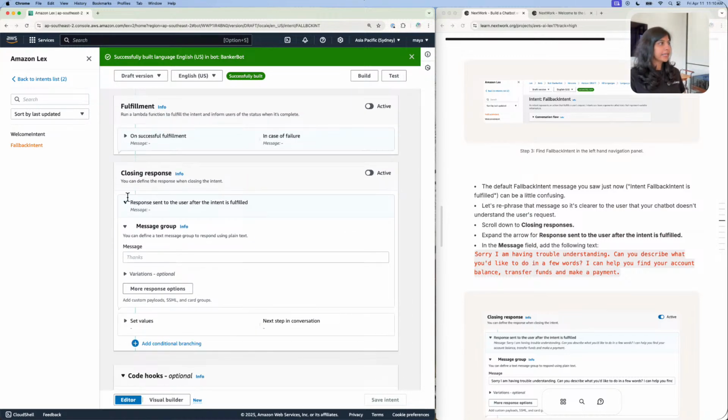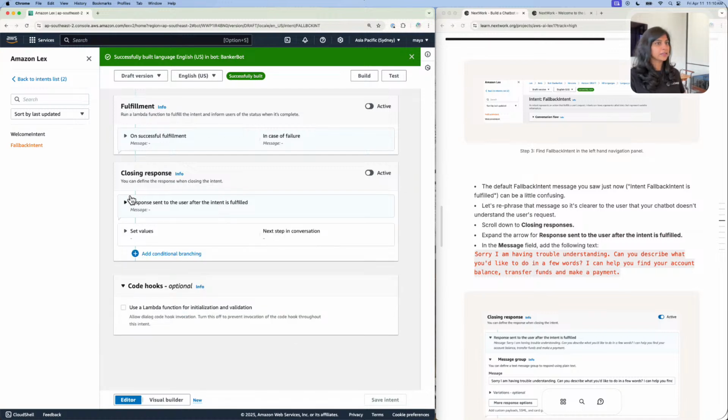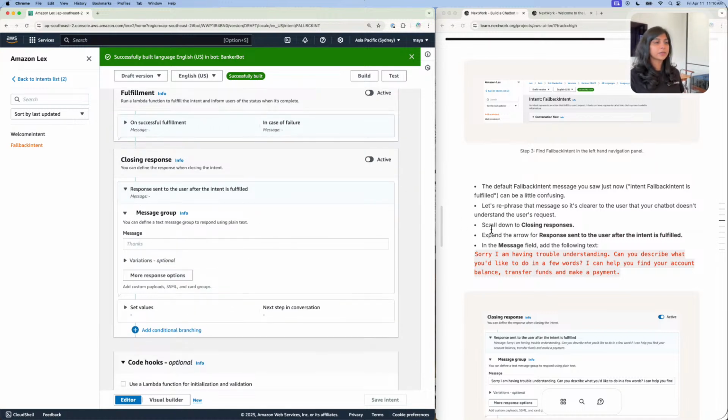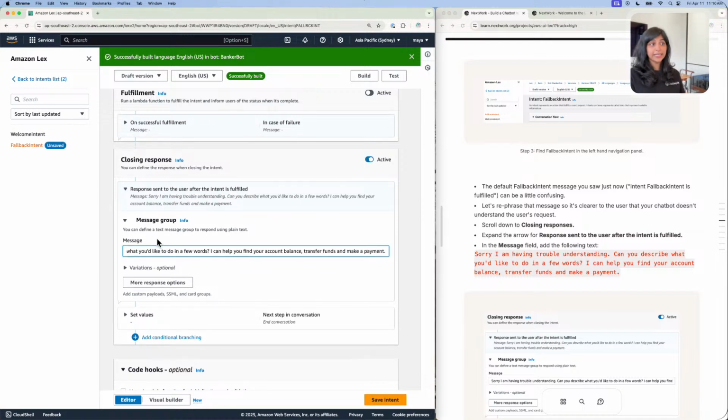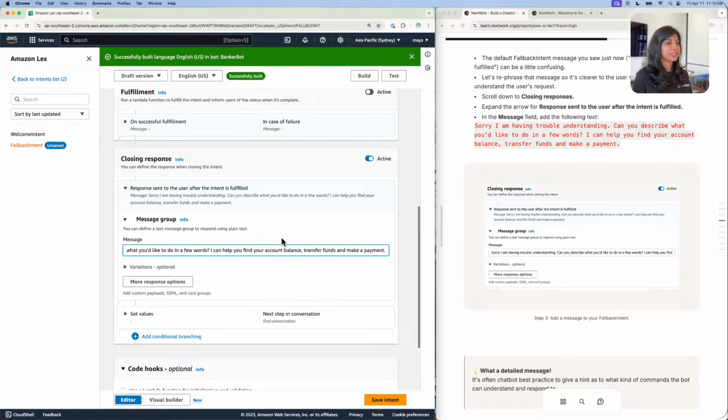and expand the arrow for response sent to the user after the intent is fulfilled. And in the message below, we're going to enter the following text. We're going to say, "Sorry, I'm having trouble understanding. Can you describe what you'd like to do in a few words? I can help you find your account, balance, transfer funds, and make a payment." Okay? So this is what it should look like.